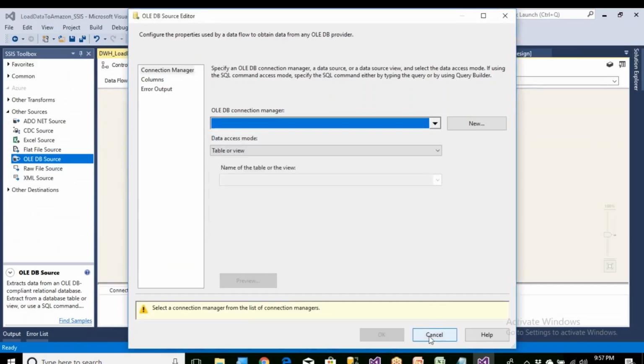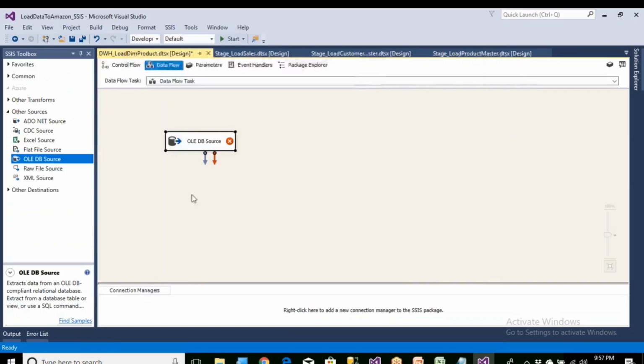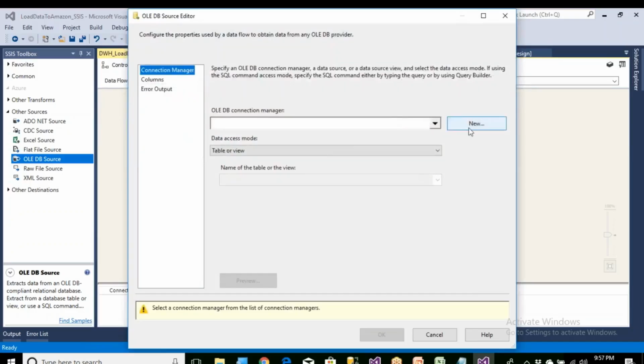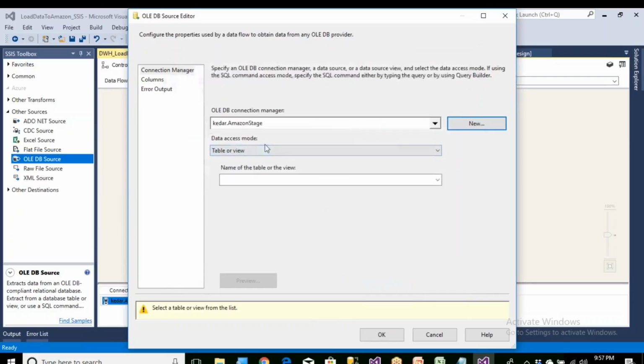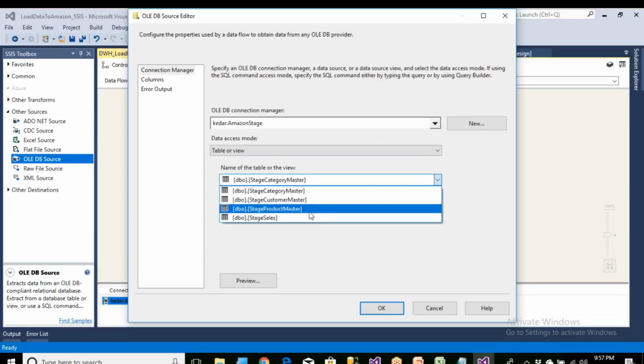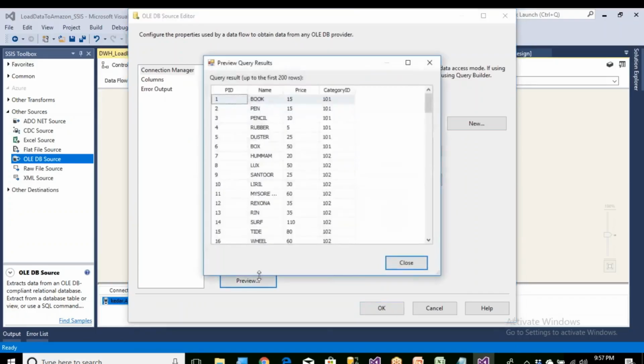I don't have anything here. Why? Because if you copy something here, you will be able to get it, but I don't want to copy anything. Let me show you again from scratch. Go here and use staging, because staging will be the source. And what table do I have to use? I have to use product master. This is the table I have to take.